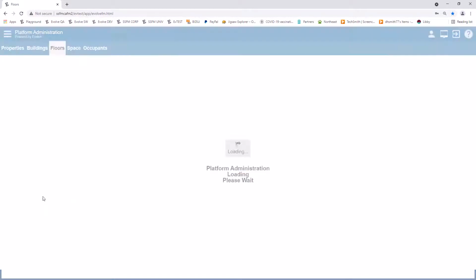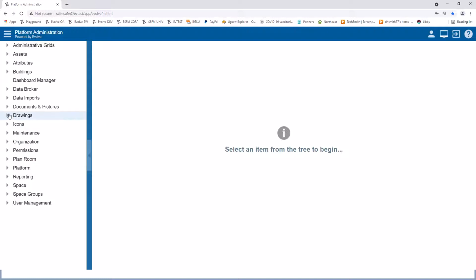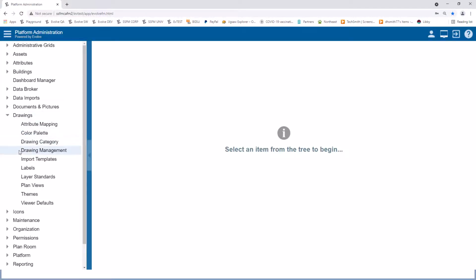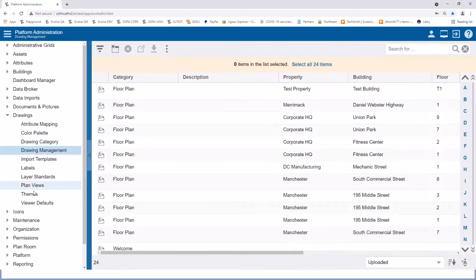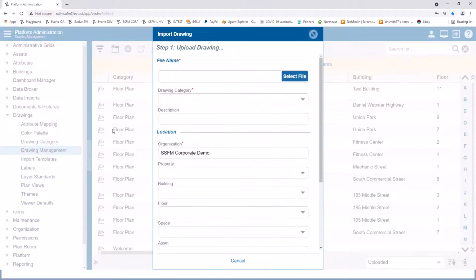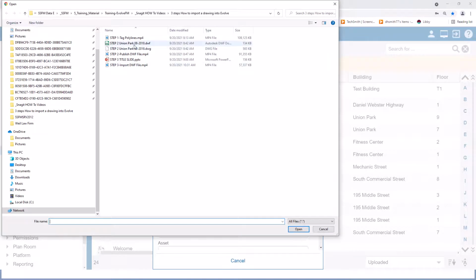So if we go to Platform Administration, we'll expand drawings and expand drawing management. We're going to click new because we're bringing in a new DWF file. We'll select file, go out and select that DWF file that we created in the step 2 tutorial. We'll click open.